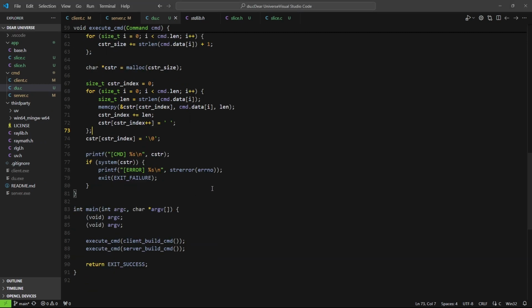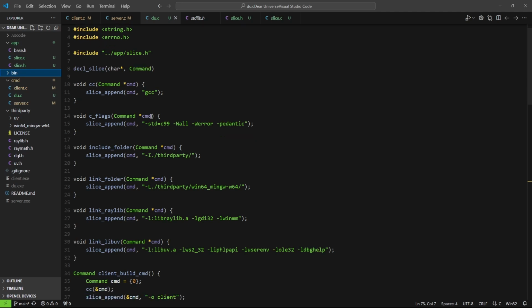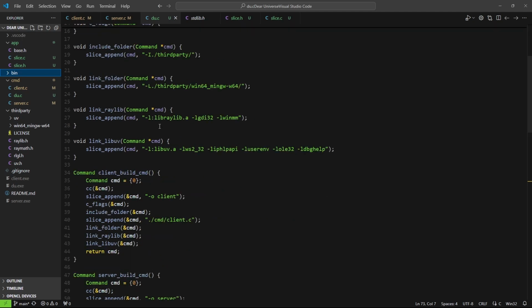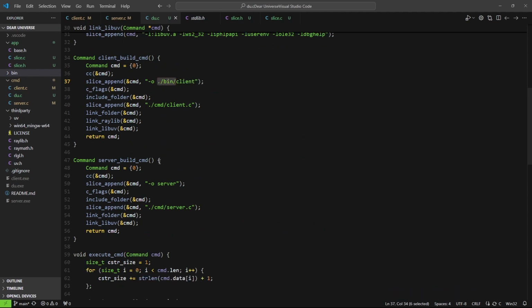So okay, the next thing I want to do is to introduce the concept of probably a bin folder, right? So we can put our executables inside a binary folder, and here I probably just can do something like in that, right? So this should probably work.